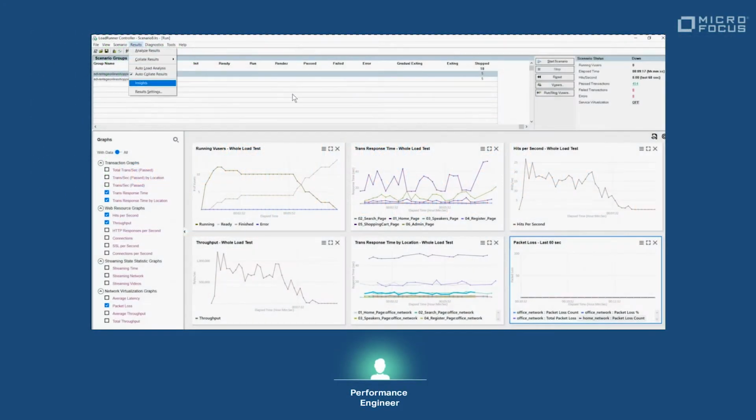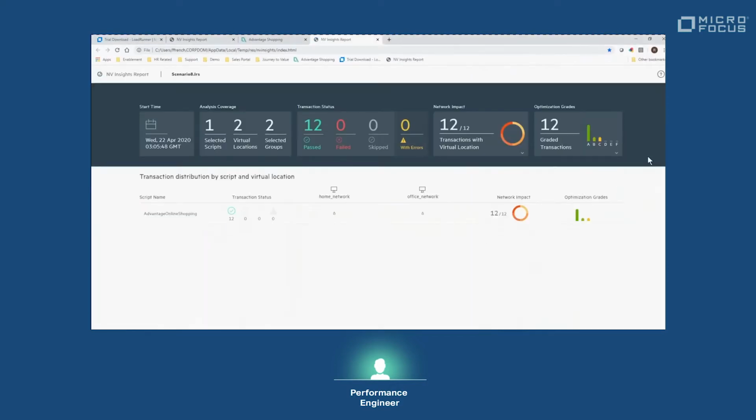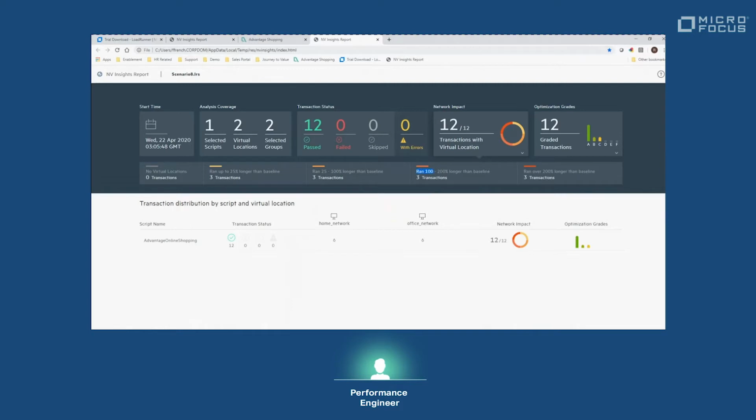We get the results and the insights report, which it generates. And we get the insights report up. So we have one script, two locations. We get to see the impact, how long transactions took, and we get a grading on how many transactions were at certain levels.